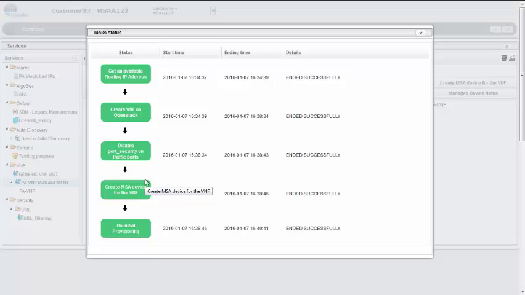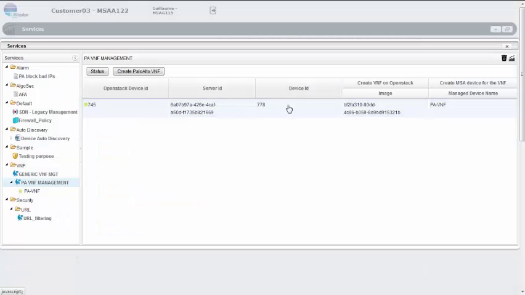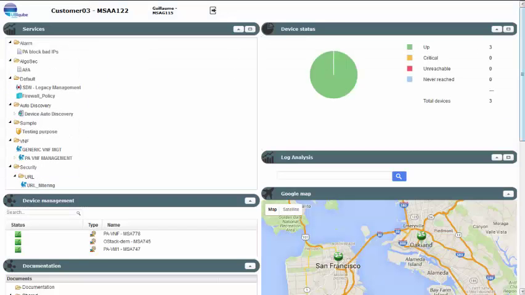The process is now done. Let me close it. Here I can see a new entry. Let me close it. Now I can see a third device called PAVNF with the ID MSA778. Let me open the console for this device.